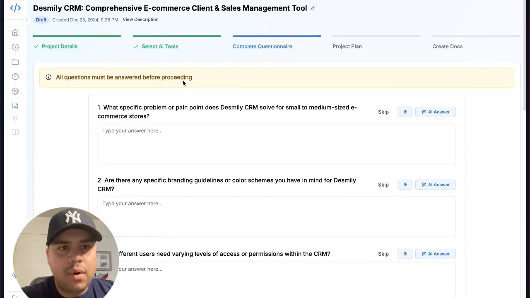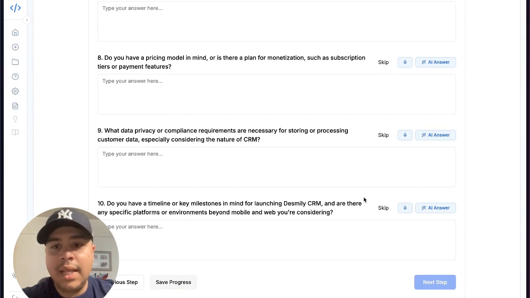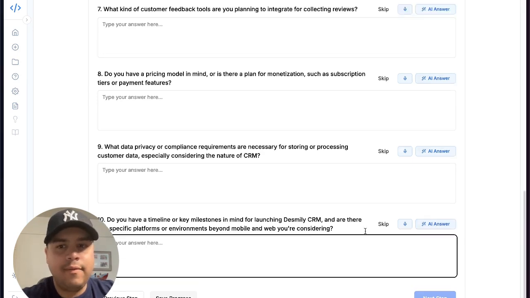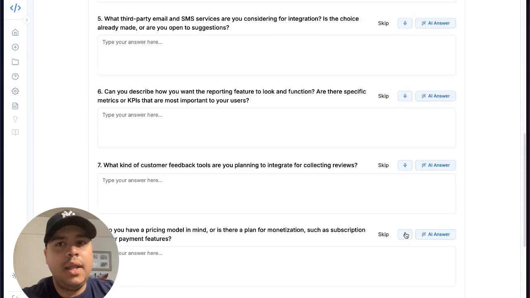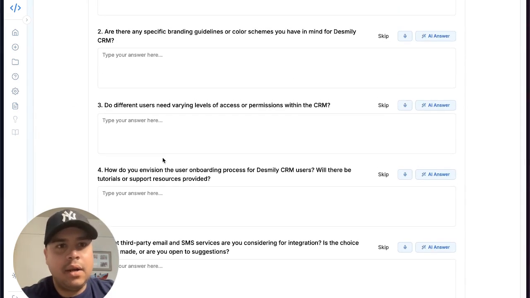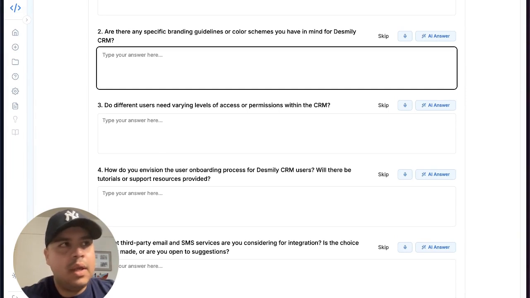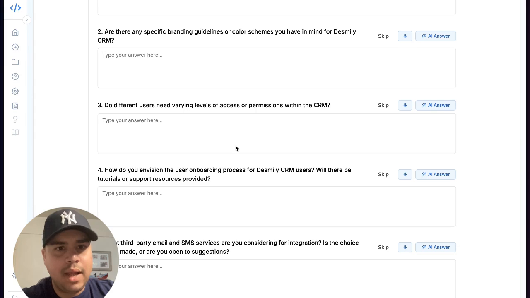We're going to go back and look at the questions. You have to answer every single question, whether that is skip, whether the AI answers the questions for you, or you answer the questions yourself. You can also record your voice, and the system transcribes your answer and adds it there. So let's answer the ones that we have already written down before.